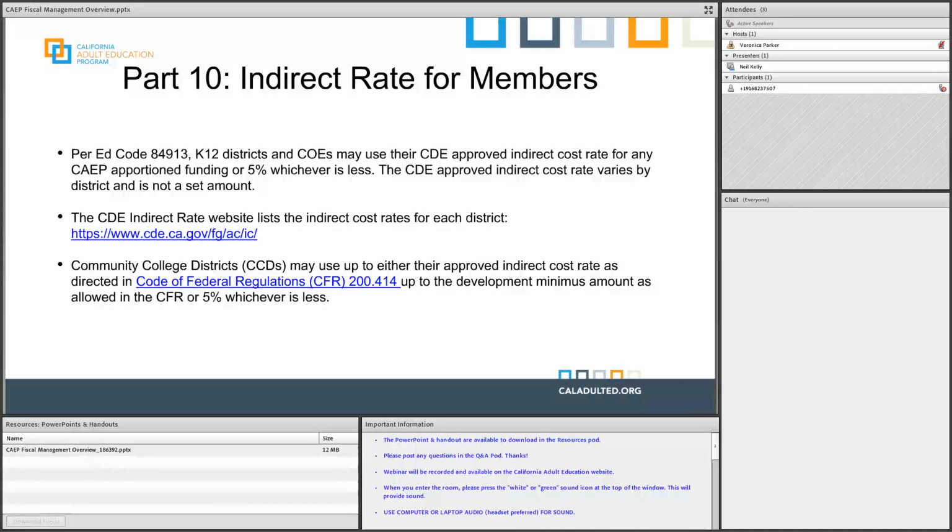If it's 8%, you can only use 5%. So whichever's less. In the example where it's 3%, you can only use up to 3%. The example where it was 8%, you can only use up to 5%. 5% is the cap. Same thing for community colleges. They can only use up to 5% as well, or whatever they have for the Code of Federal Regulations they've developed. That's usually higher than 5%, so usually they'll be at that 5% cap as well.